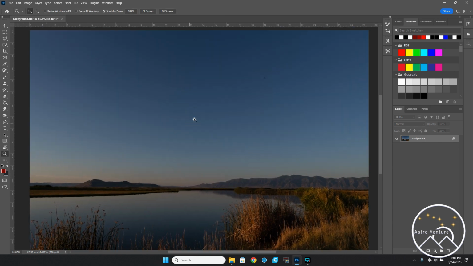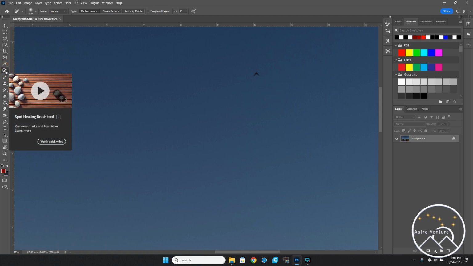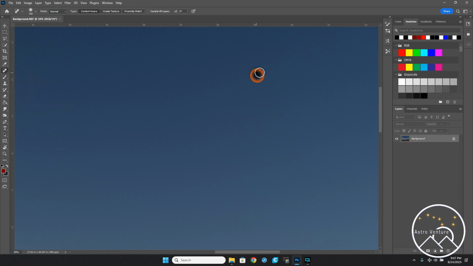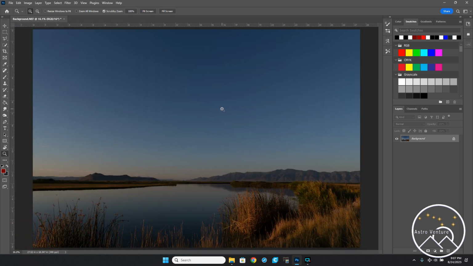Now the first thing I want to do is, because this was shot in the evening, you can see here I've got a bird flying through and I need to get rid of this. So I'm using the spot healing brush, which is J on your keyboard, and I'm going to come over here, paint over this, and Photoshop cleans that up for me. I hit the letter Z so I can zoom back out, or I can just hit fit screen. There we go.